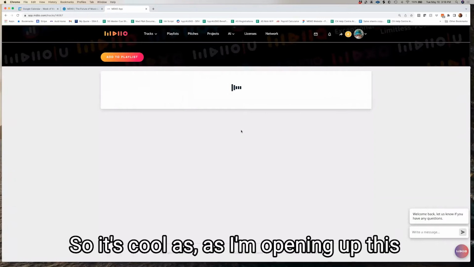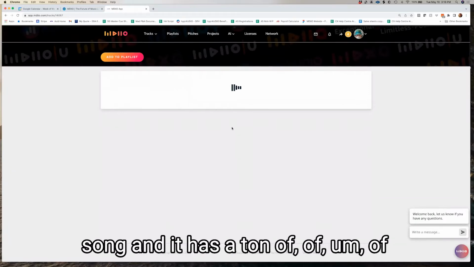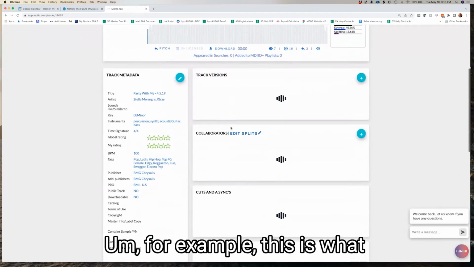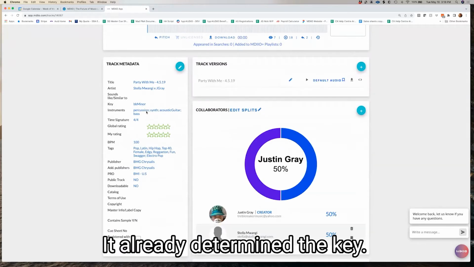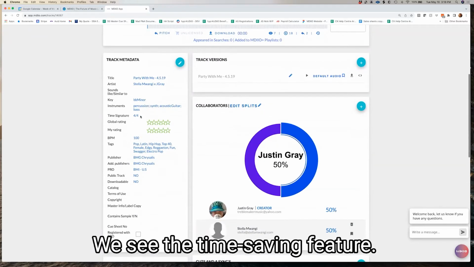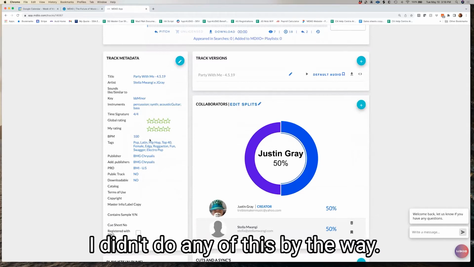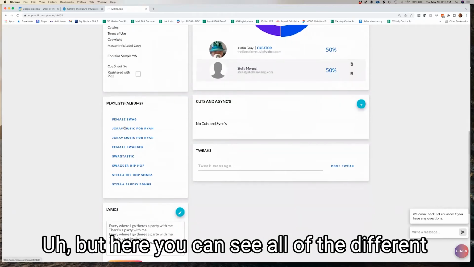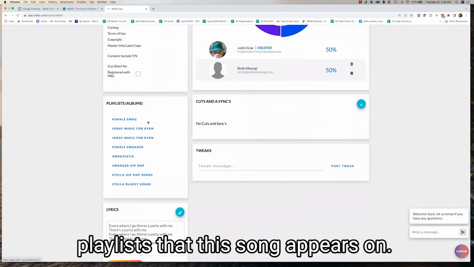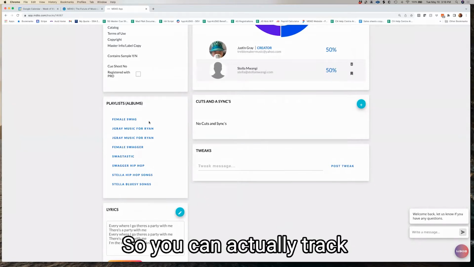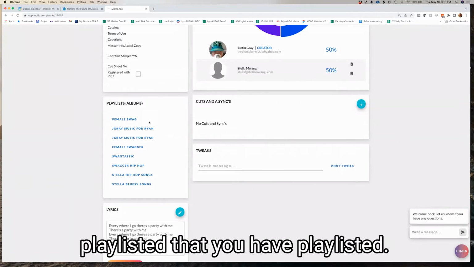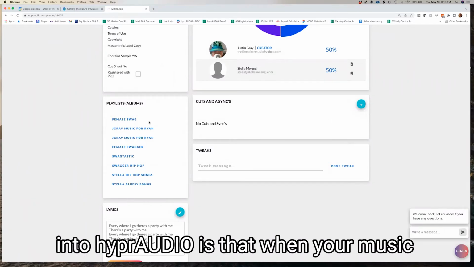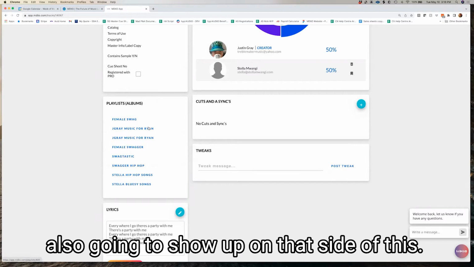So what's cool is as I'm opening up this song, it has a ton of information that's already in there. For example, this is what I was showing you here. It already determines the key. We see what instrumentation is there. We see the time signature. We see the BPM. I didn't do any of this, by the way. This is all stuff that our AI learns. But here you can see all of the different playlists that this song appears on. So you can actually track everywhere where a song has been playlisted, that you have playlisted. One of the things that we're working into Hyperaudio is that when your music is discovered through a search, that is also going to show up on that side as well.